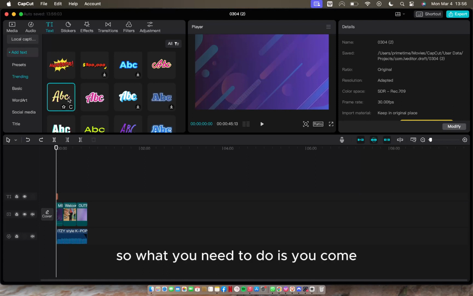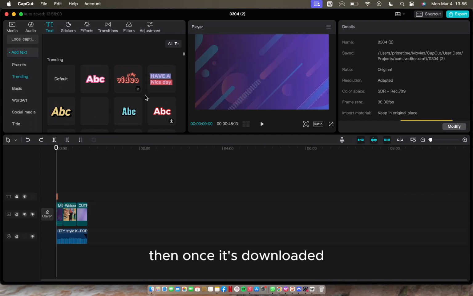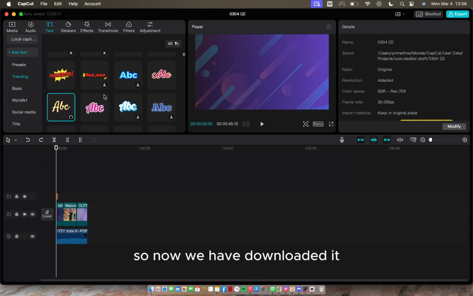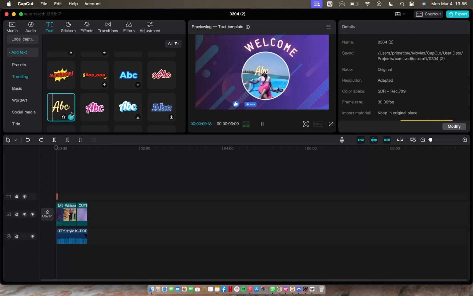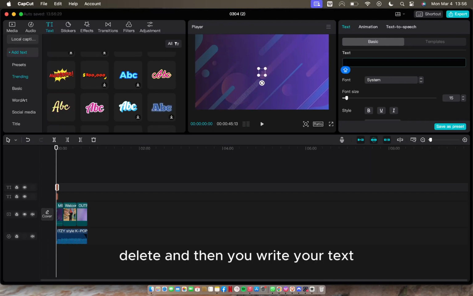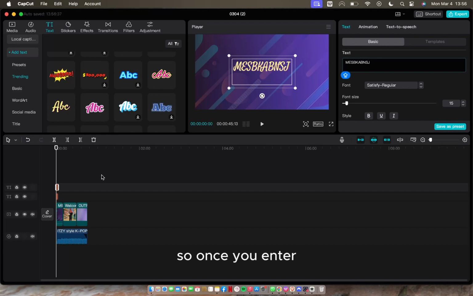What you need to do is come here, and it is going to download itself. Once it's downloaded, it's going to come to the page right here. So now we have downloaded it. You are going to now add your text. How do you add your text? You just come here, delete, and then you write your text. You say that's the one, then you press enter. Once you enter, that's it.